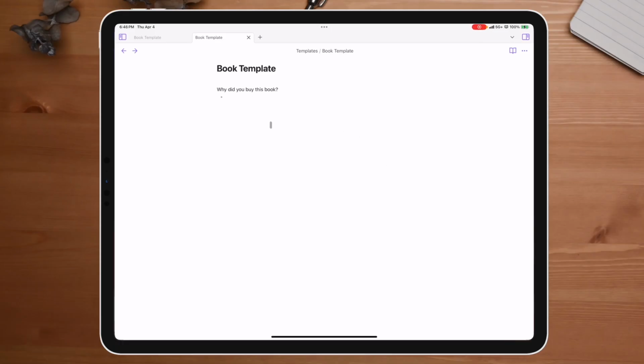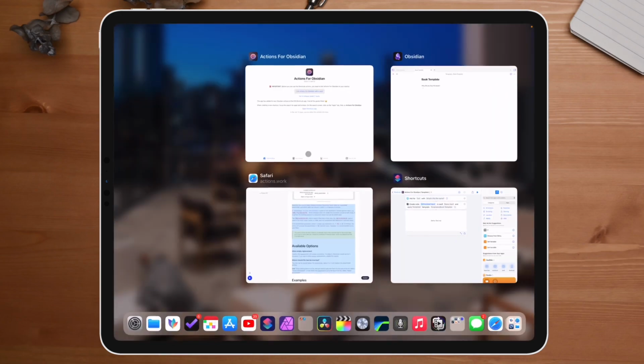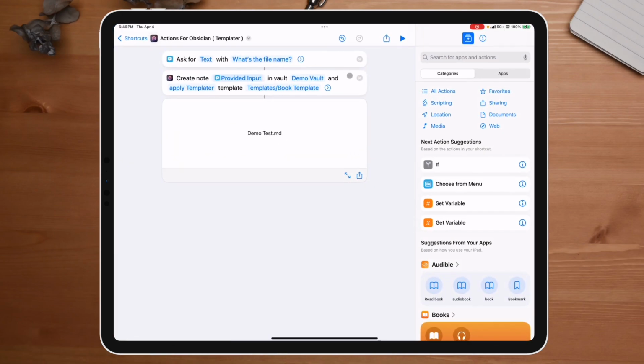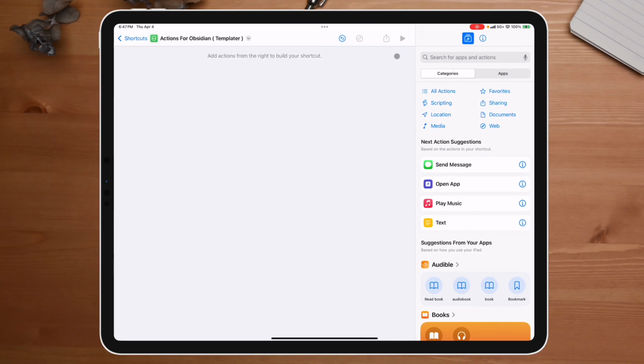Well, I'm going to show you how we can create a templater and then input information into that templater completely hands off. All right, so let me show you how that will work. Well, I'll show you that in a bit. First, let's do periodic notes. So we're going to delete this. We're going to delete this as well.